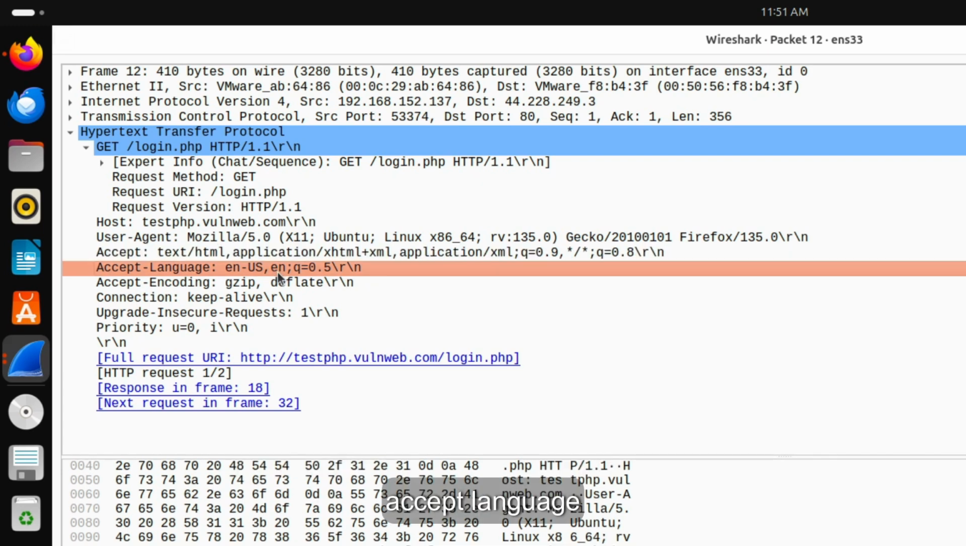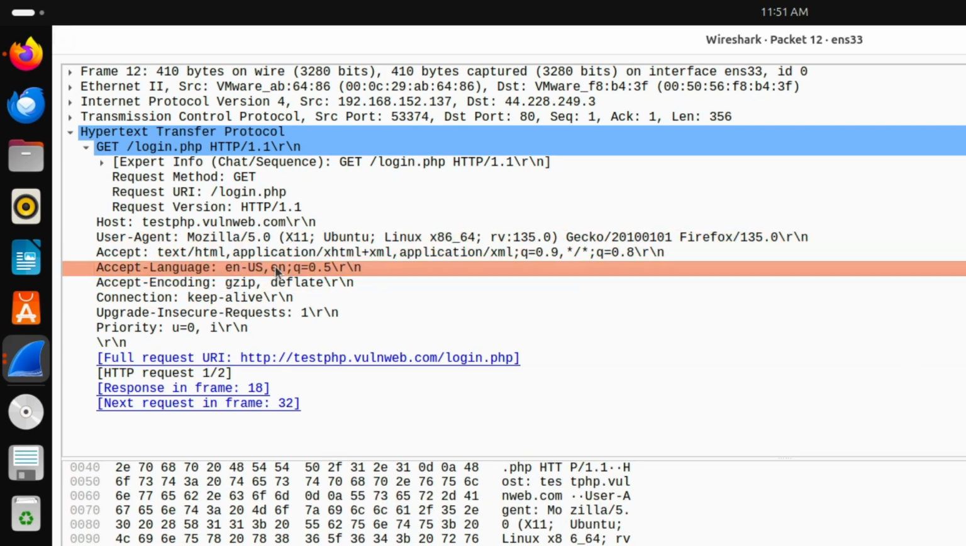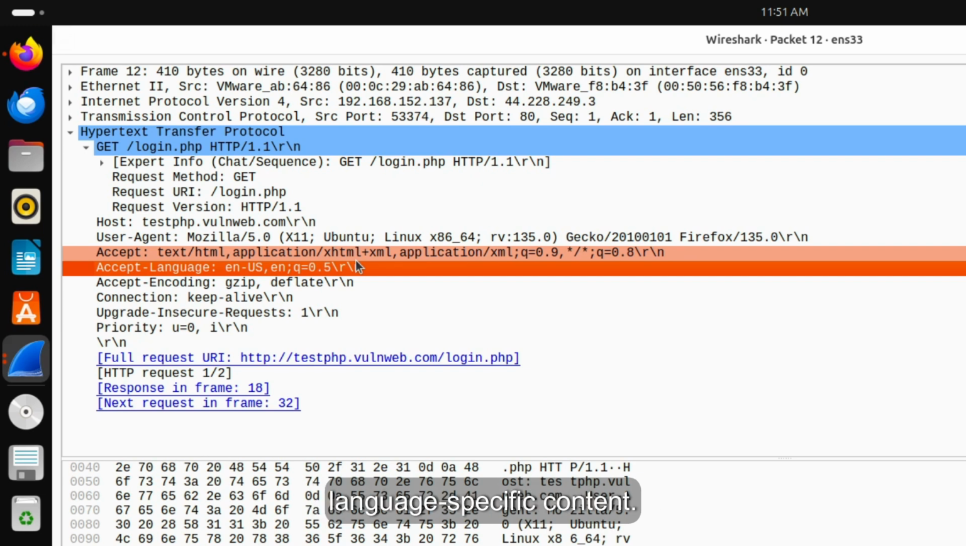We have the Accept-Language. The client requests the response in English. We have this q=0.5, which means also accept generic English, but with lower priority. Websites use this to return language-specific content.